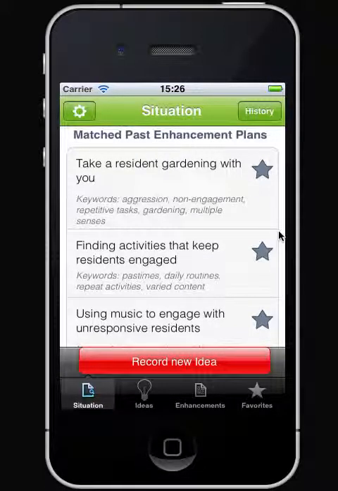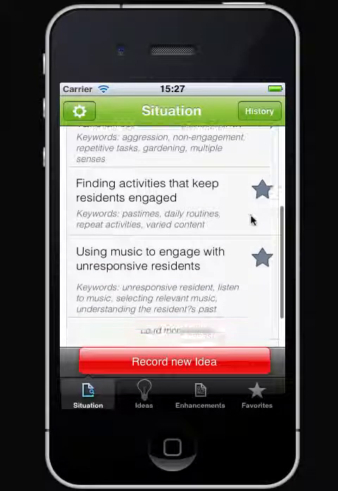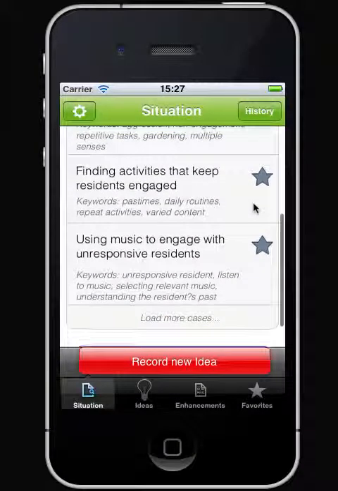You can see underneath the name of each case that there are a number of keywords to help you understand the case without having to actually open it. We have another one called Finding Activities That Keep Residents Engaged, and a third one called Using Music to Engage with Unresponsive Residents.